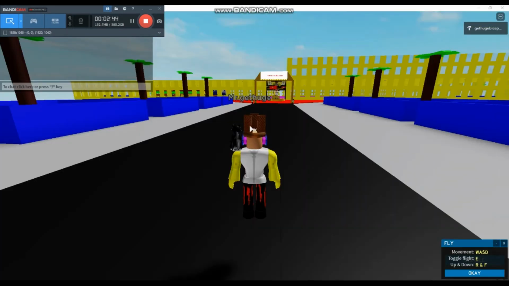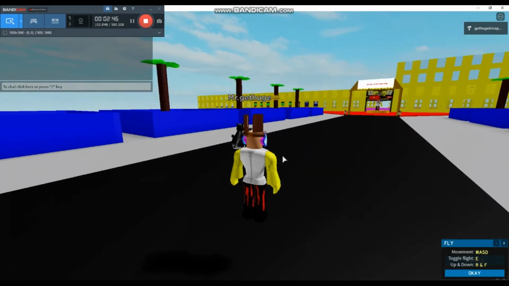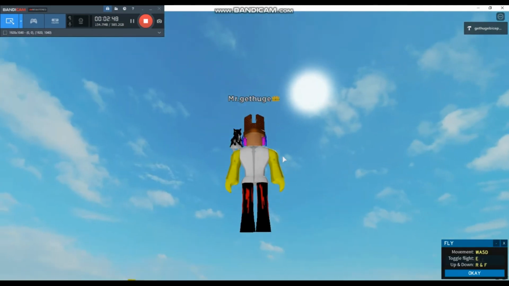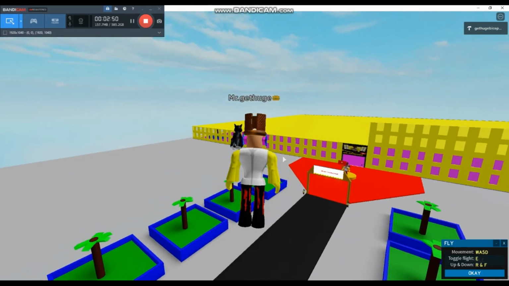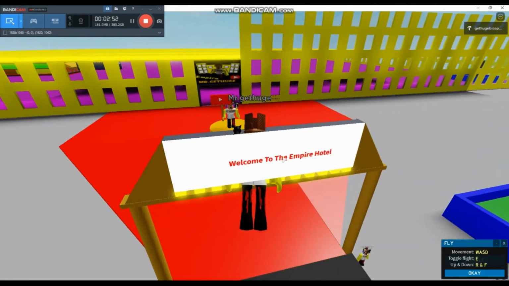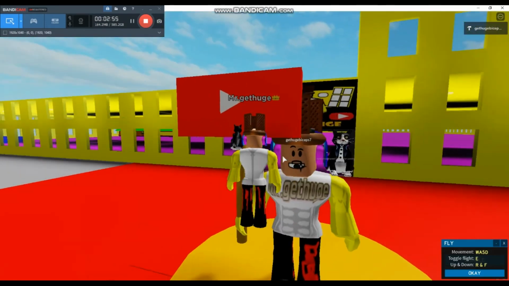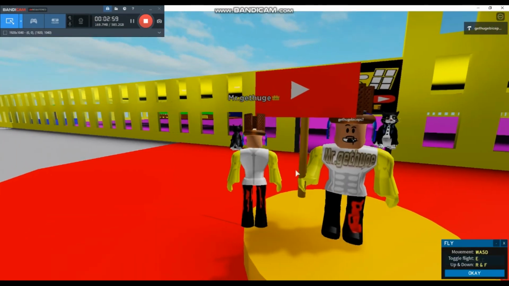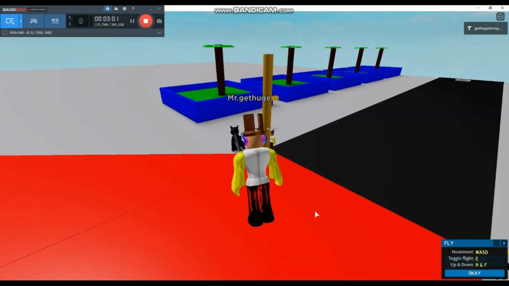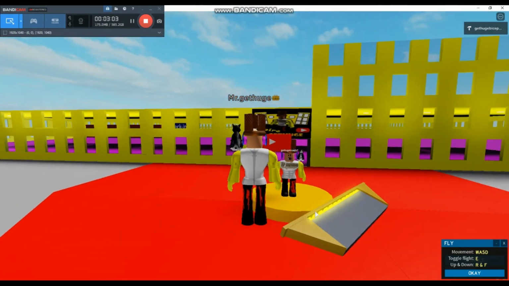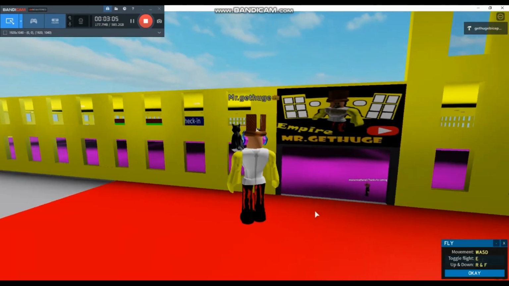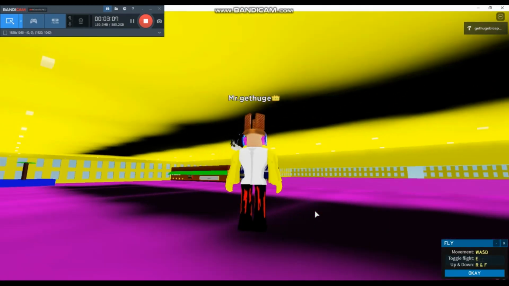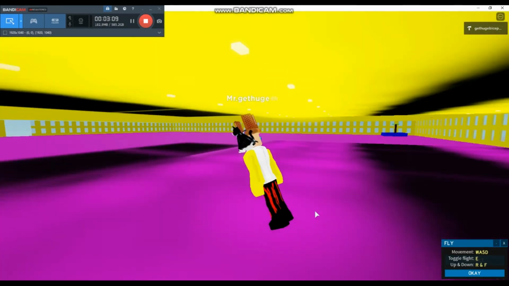So this is the other game I wanted to show you guys. That's the hotel game I'm currently working on. So yeah, guys, that's pretty much what I have to do. I still haven't finished the inside of the hotel. I still gotta add the lights and refill the inside.